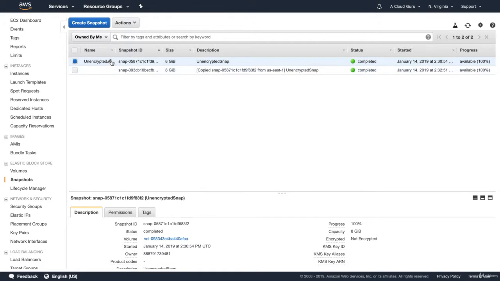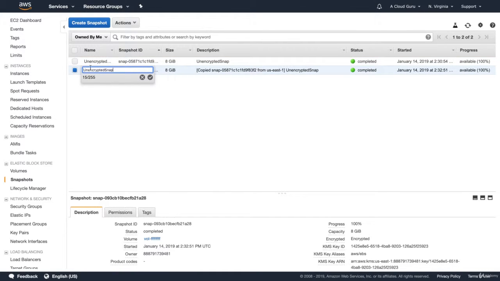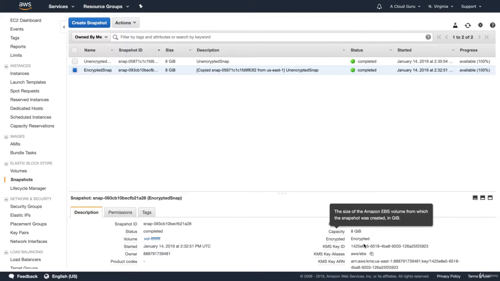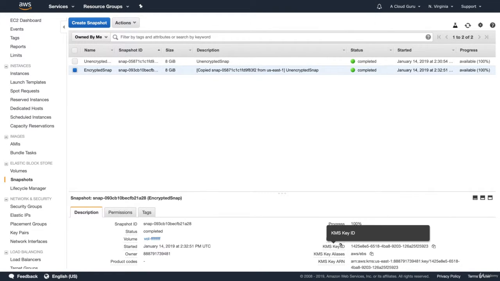I probably should have changed the description when I created the copy so that we could see it, but just change the name so it's easy to follow. So this is my encrypted snap. That's my unencrypted snap. If we look down here, we can actually see that it now says encrypted, and it tells me which KMS key is being used. So we do definitely know that this is now encrypted.